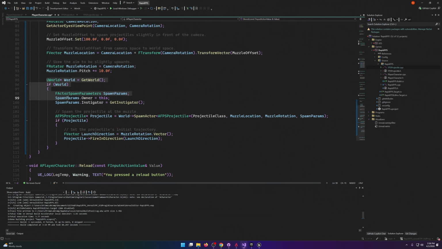And then here it's getting the world, as in the level, and it's going to spawn a projectile at a certain location and rotation, using these parameters. And it'll set the trajectory and then launch it in that direction.